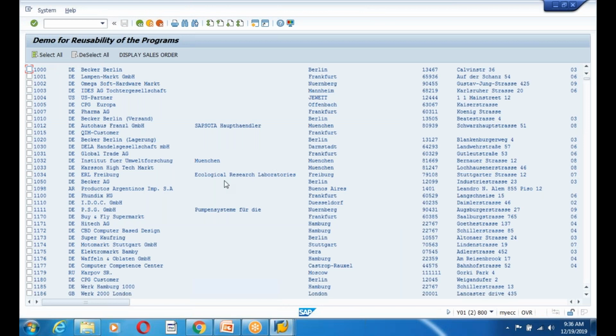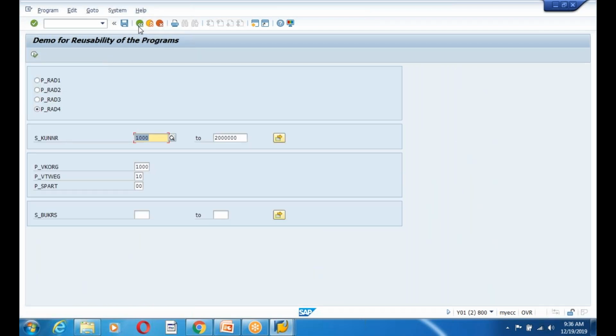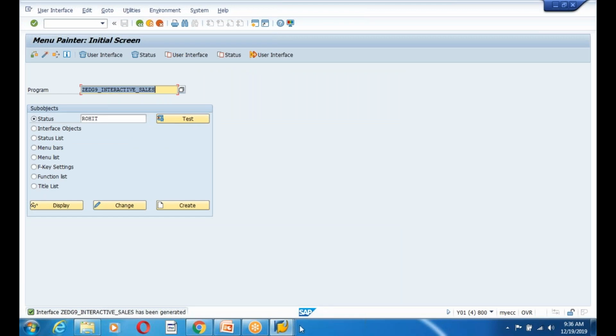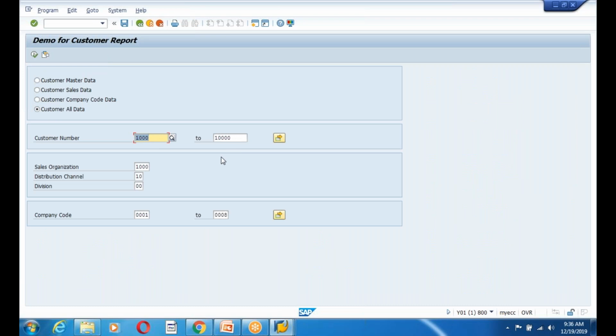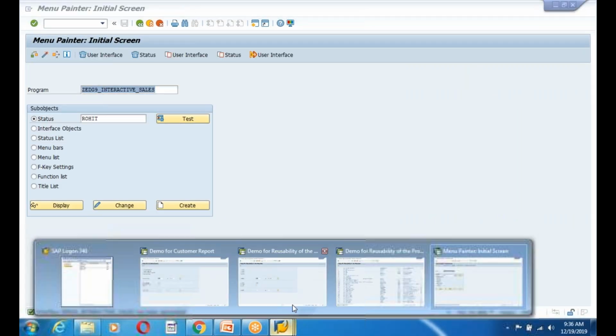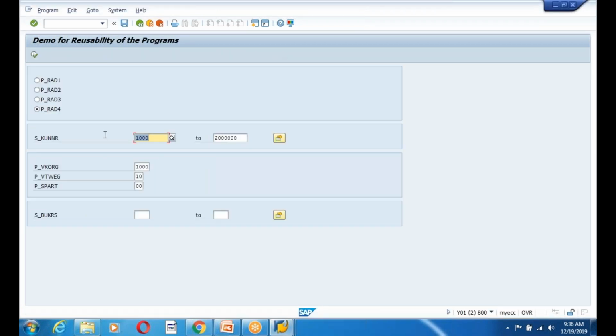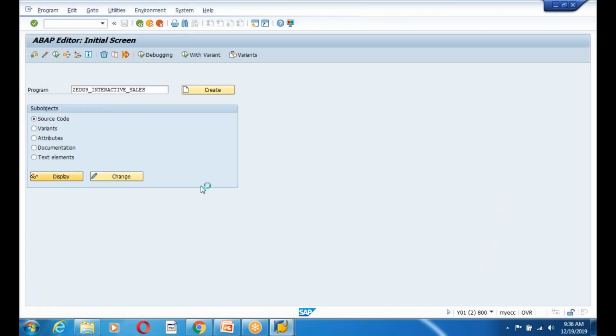Why is it not going? It's not triggering the breakpoint. Why? Okay, the radio button selection is different. Huh? Why is it not going? Customer all data 1000, 10,000, company code. Why is it not going to that? Execute. Okay, display.